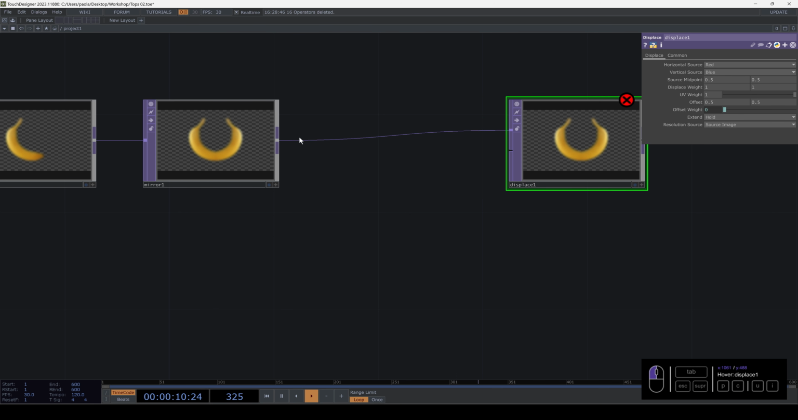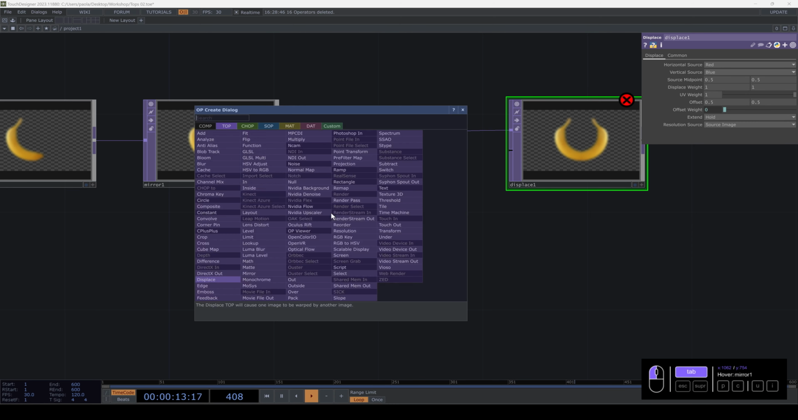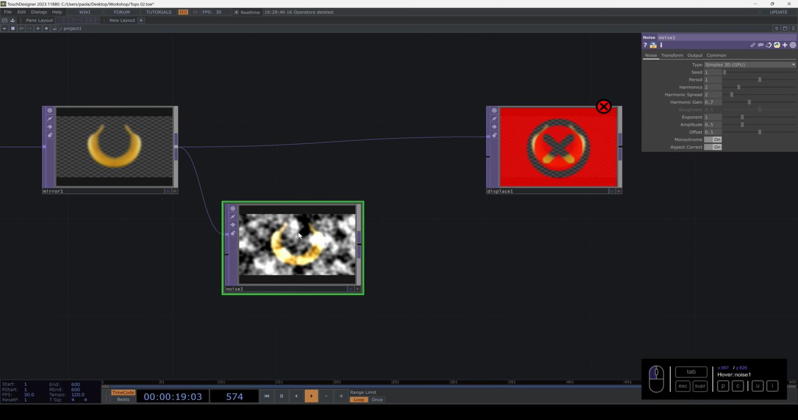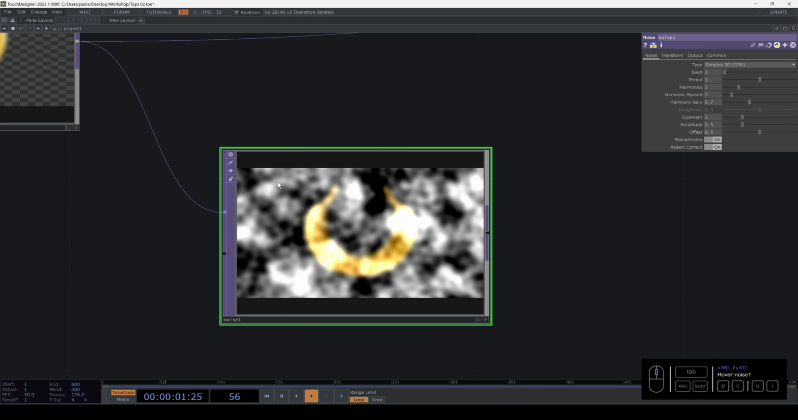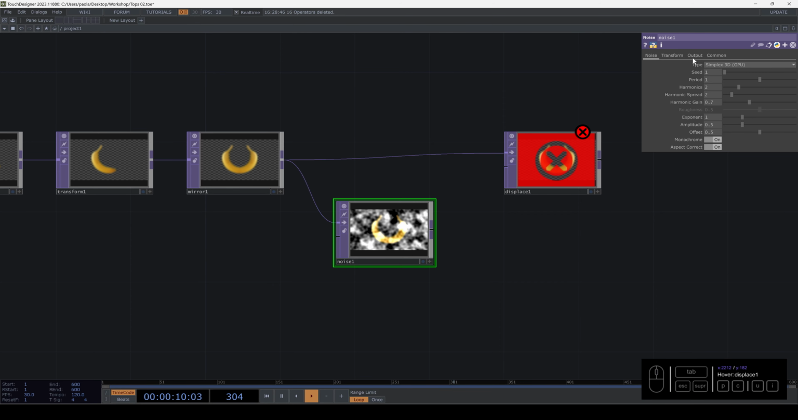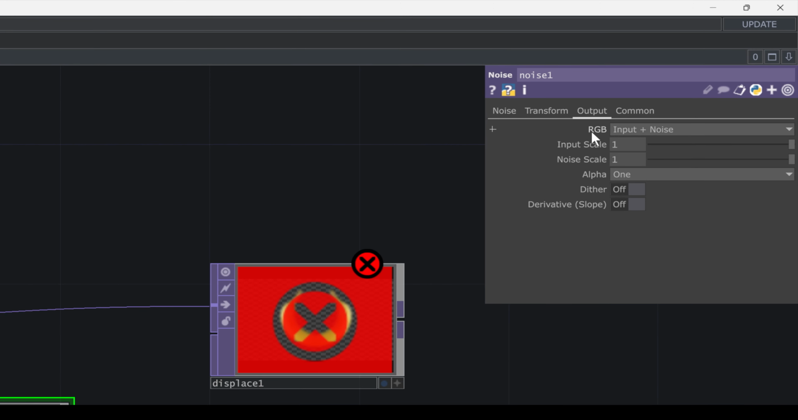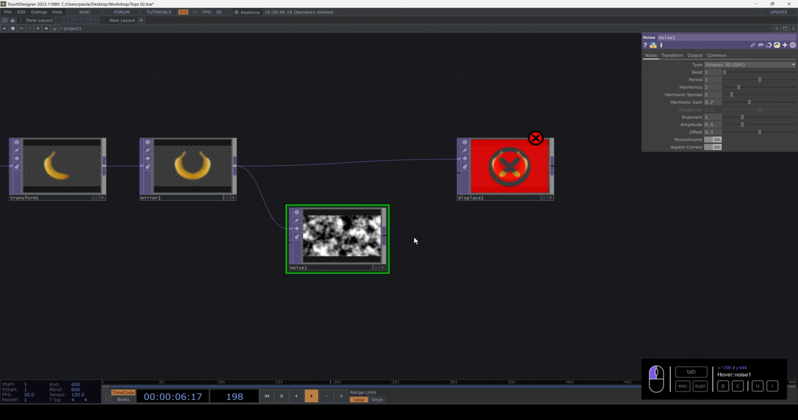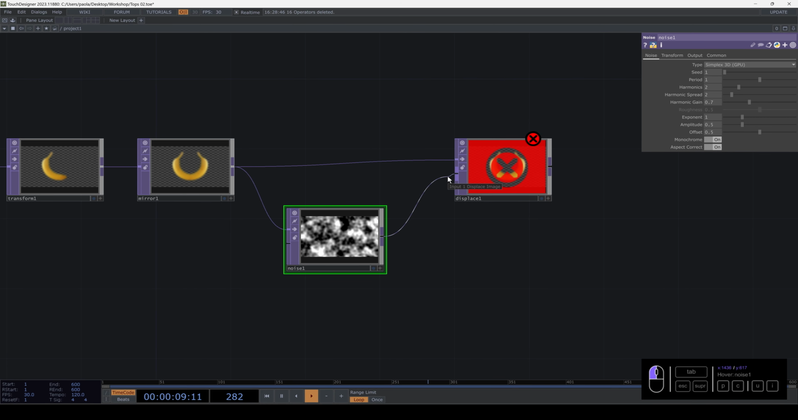For this one, I'm going to connect from this mirror a noise. Yes, the noise that I showed you before in the last video. Right now the noise generates a noise and adds the banana, but I just want the noise. So I'm going to the output here in the parameters of the noise, and we have this RGB. Right now it's in the input, the banana plus the noise. No, I just want the noise. And when I do that, I have this noise. Perfect. And what I'm going to do is connect this noise to the second input of the displace.